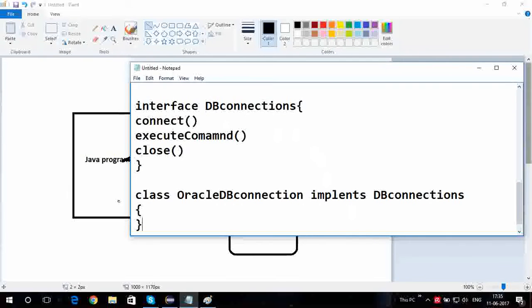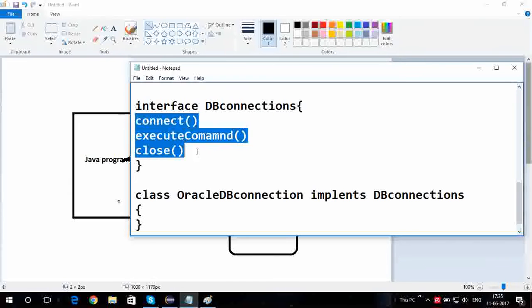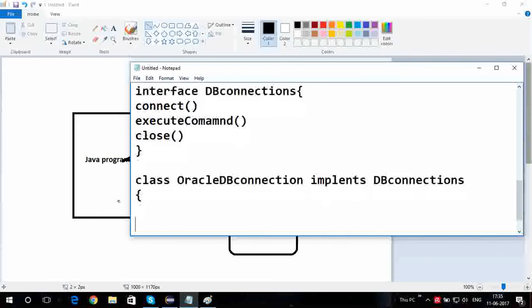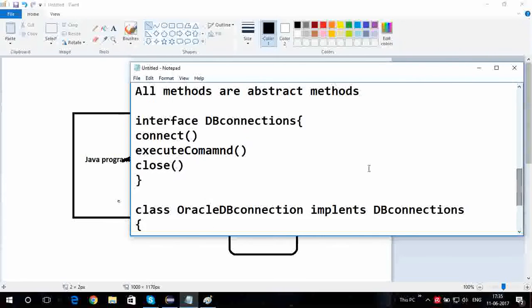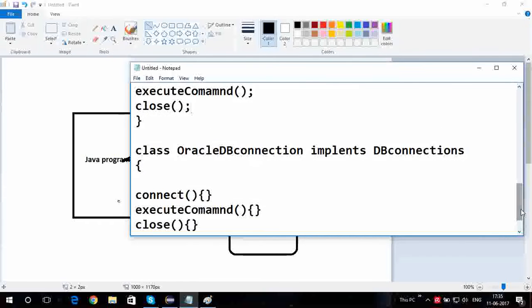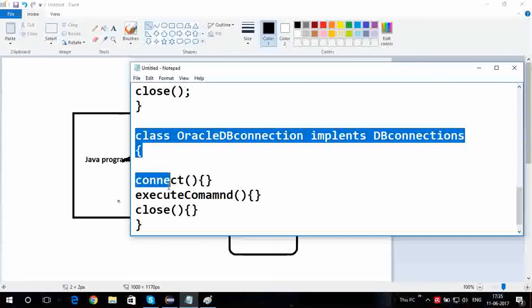Here they will provide the body for all these methods. How to connect to their database, they will write here. What I did as a Java guy is just declare the methods. I set the standards. These are the standard methods I am expecting from you guys. If your database wants to be supported by my programming, you must write a class implementing this interface.